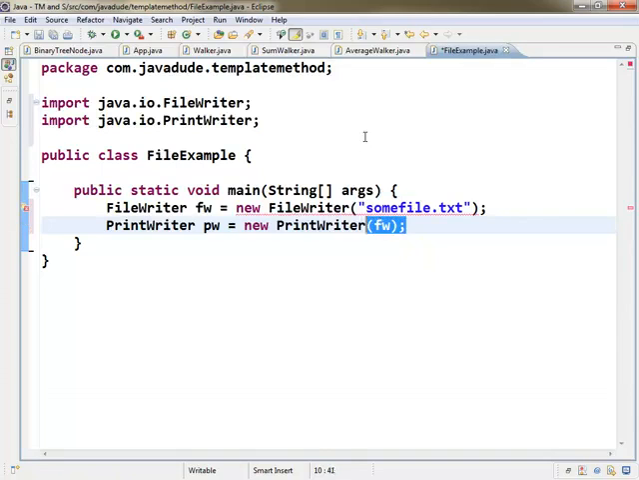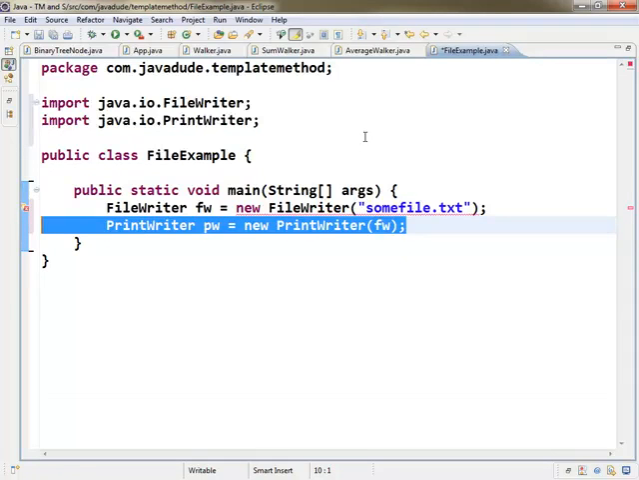Anyone know what pattern this is using here? Any ideas? It's called the decorator pattern. We're wrapping a decorator around an existing thing. They both have almost identical interfaces on them. And if it's the exact same interface, it's a standard decorator.